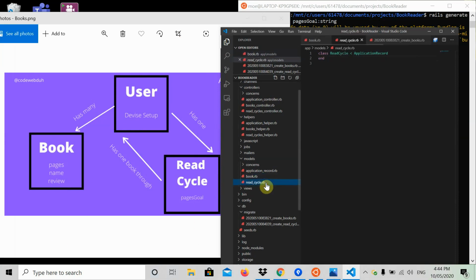So we're next gonna go to read cycle. And we're gonna say read cycle has one book through read cycle. Let me just check quickly. I think that is the command that you're supposed to write down there. Yeah, it is. So basically you just have to write has one book through user. Now you're obviously wondering where's the user, right?